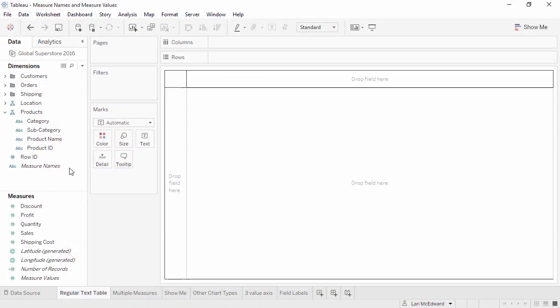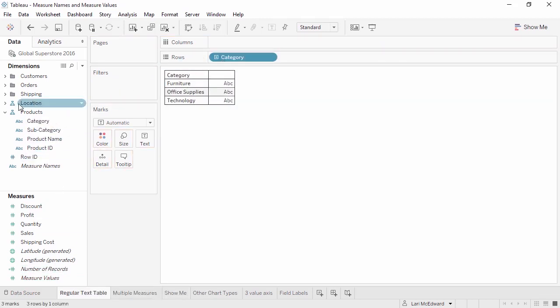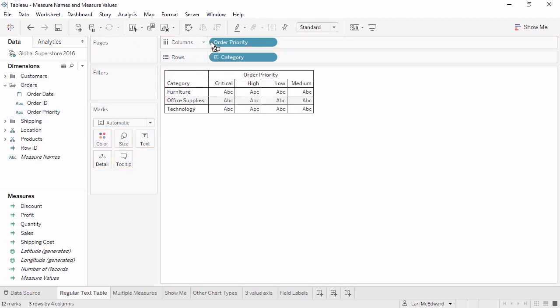Have you ever wondered what measure names and measure values are? These are fields that Tableau automatically creates to enable certain types of analyses. Let's make a classic text table. We'll bring a dimension, like category, to the rows shelf, and another dimension, order priority, to columns, and finally, a measure, shipping cost, to text. And there we have it.